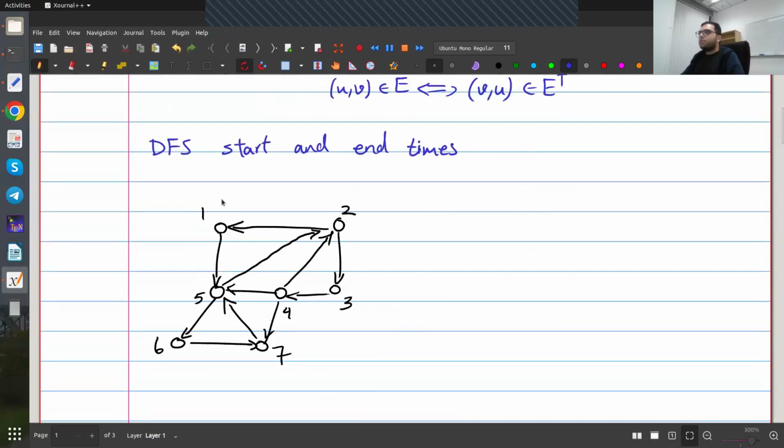Now, the second definition I want to give you is the DFS start and end times. Sometimes the start time is called discovery time. So this is actually a very simple concept. Imagine that I'm doing a DFS and I also have a timer. And I just increase my timer whenever I pass over an edge. And for every vertex, I remember the time that I entered this vertex, so the time that I started exploring this vertex or the time that I discovered this vertex. And I will also remember the time when I ended my DFS at this vertex.